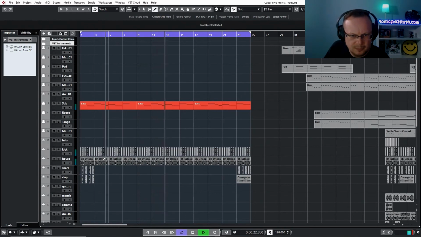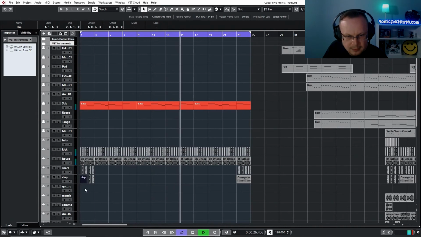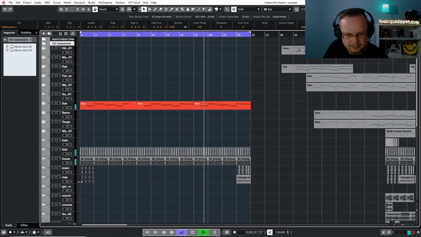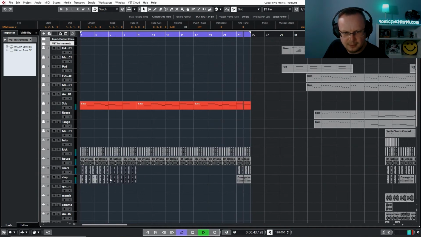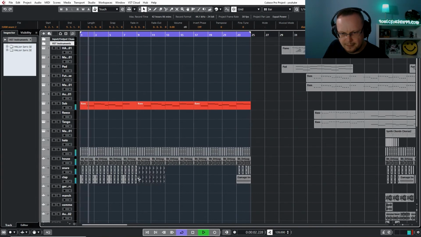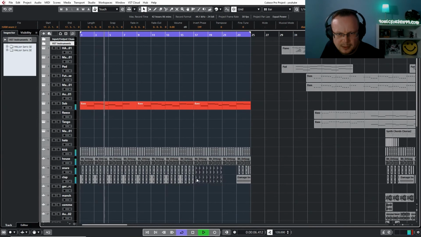Grab the pen, give myself a starter at the beginning there. Copy and paste, and you can see it starts getting its structure. Now remember, this is just using that MIDI.